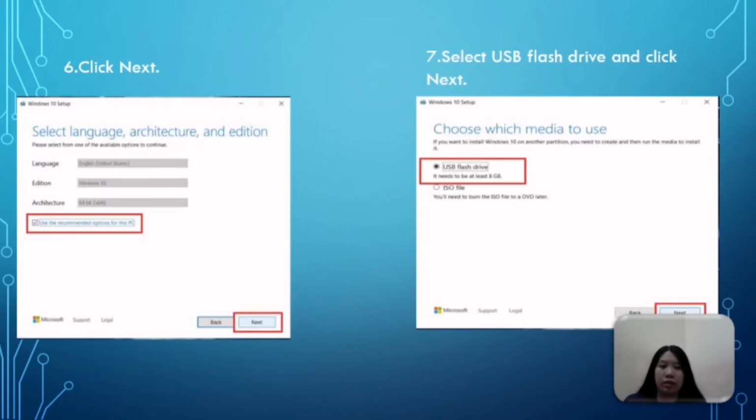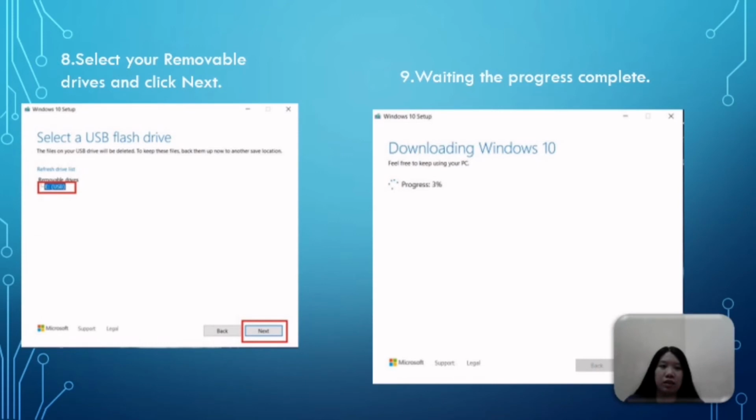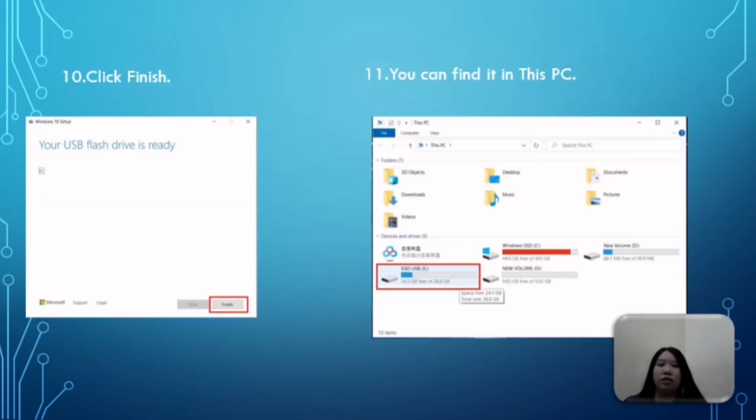On the Select Language window, select your language edition or other, and then click Next. Then select USB flash drive and click Next. The next step is to select your removable drive and click Next. Then wait for the progress to complete. When the progress is complete, click Finish, and finally you can find it in This PC.